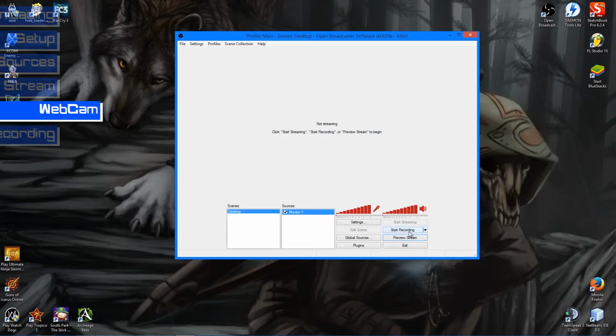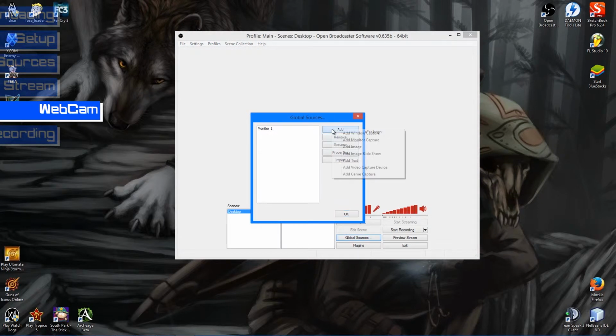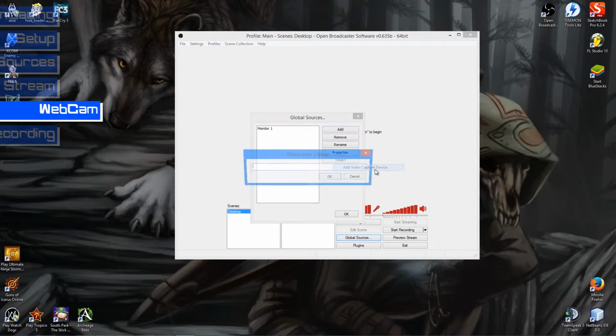But some people may want to have their webcam added. So what we're going to do is go back to sources. We're going to right click, do add, and then go down to, we got to create a global source. Go to global sources, and we're going to add, and we're going to click video capture device. And we're going to call this webcam.